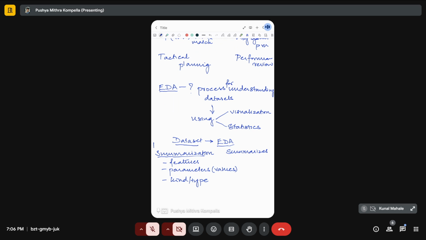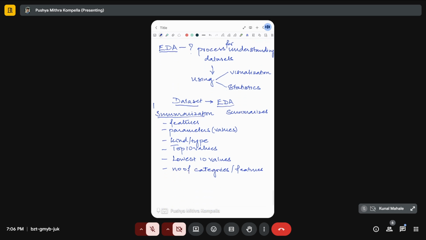So the first step, summarization, basically gives you what features, what parameters, values, what kind of type. What are the top 10 values? What are the lowest 10 values within the data set? How many categories of features are present? All these things are a part of summarization.